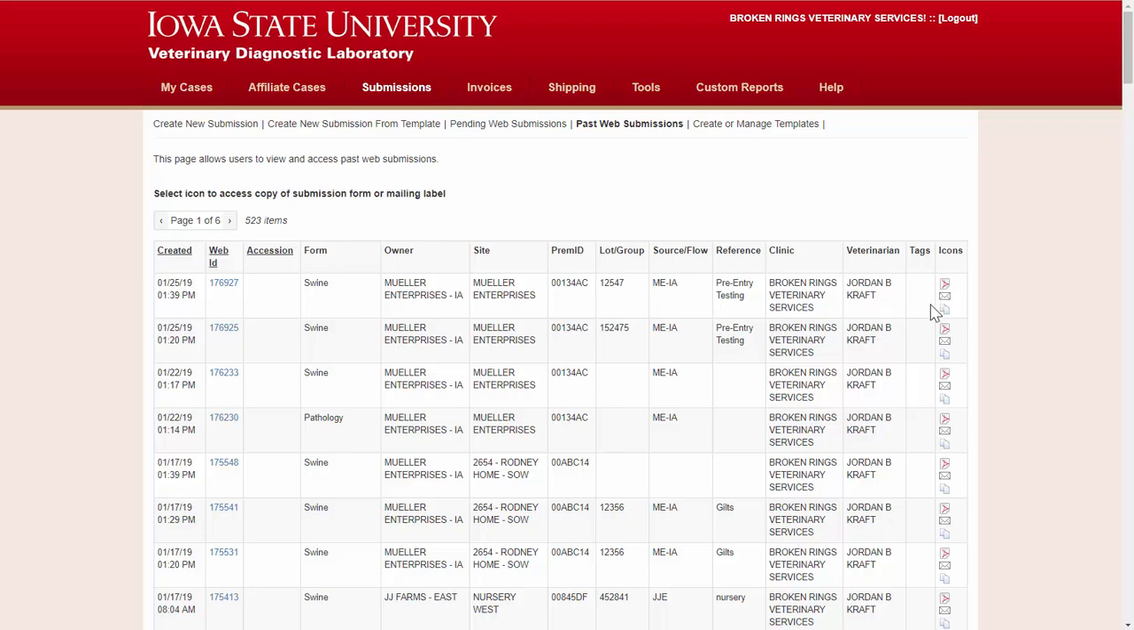On the far right column, you will see 3 icons. The PDF icon is your submission form. The middle envelope icon is the mailing label with the associated web ID, and the bottom icon is the clone feature, which we will discuss in greater detail in another module. Additionally, you can click on the web ID to edit your submission until the lab receives your samples. This feature is also discussed in greater detail in another module.